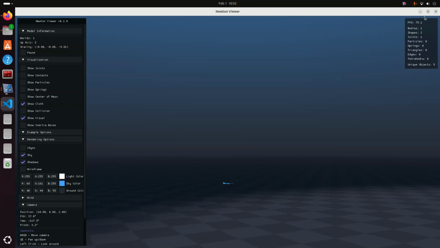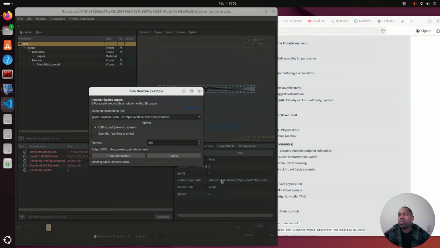Now, you might think this is overly complicated, but I actually wrote almost no code. I'm using my generative AI based code assistant, which runs in the background and says, well, what kind of physics should this paper airplane have? And let me go over it real fast.